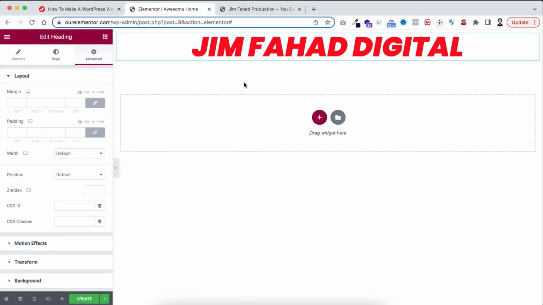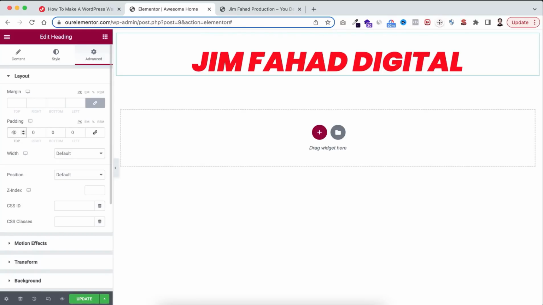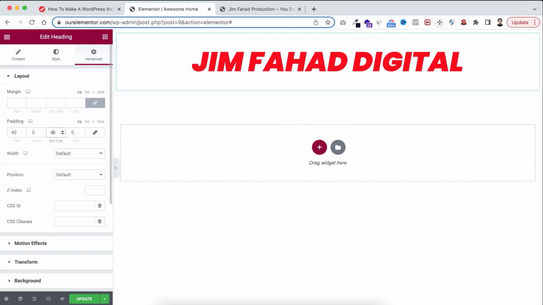Alright, now if we go under advanced tab, here you can work with the spacing. Let's say if you want to add some space at the top and bottom of this text, then from here, first thing you need to do, just unlink this padding. Then only at the top, let's say I just want to add 40 pixel of spacing. So here I'm adding 40. Also, I want to add some spacing at the bottom. So here bottom, I'm writing 40 pixel of padding. So here you can see some spaces have been added at the top and bottom.